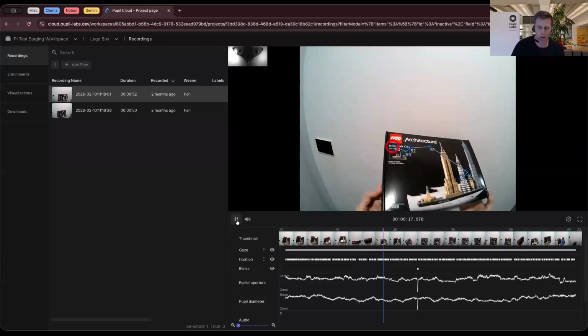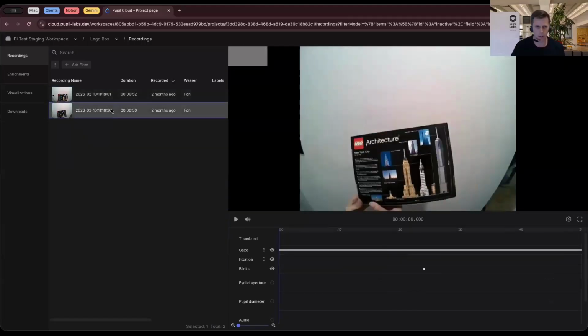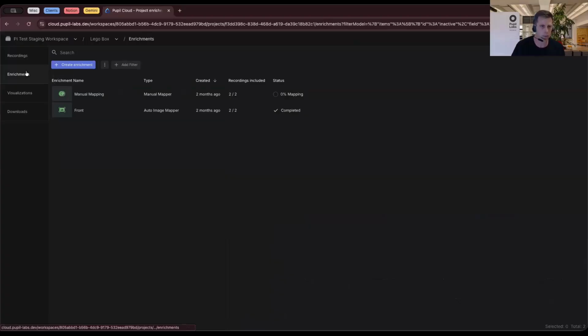Now that's great, but we might have like 50 participants who have done this exercise. And the last thing we want to do is go through frame by frame and manually decide at each frame where the fixation point is on that product, right? So we want to automate that, and we can do that with our Auto Image Mapper enrichment. In this example, we just got two recordings that I'm going to show you. Here's one that I prepared earlier.